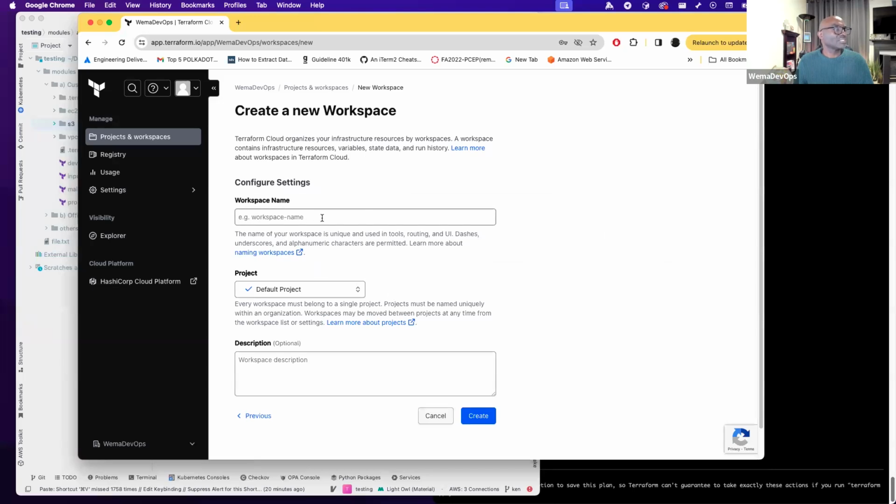So you can create a workspace. A workspace is basically a means that Terraform uses to isolate environments. It's in the same organization that I have, but I can have a development workspace, a production workspace, a staging workspace. So you can create different workspaces for different projects.